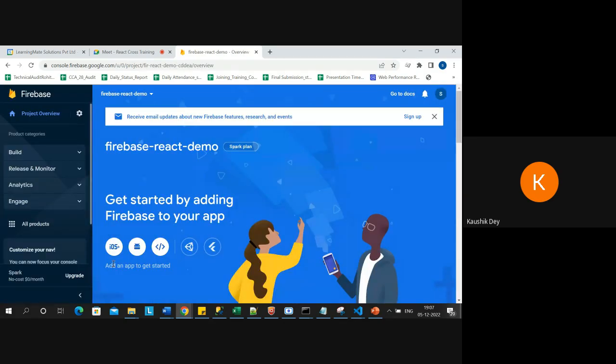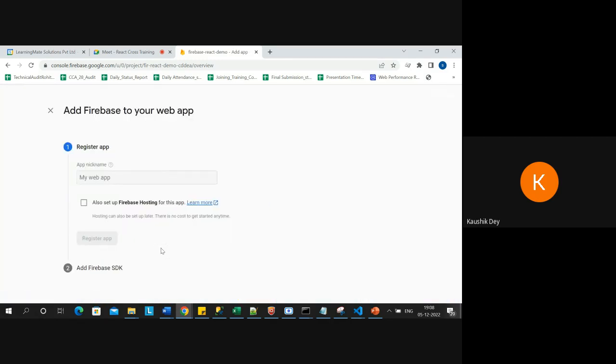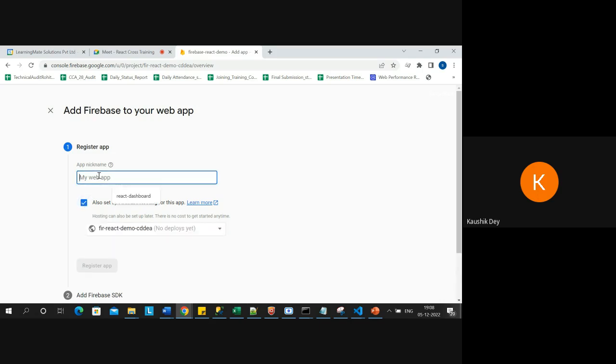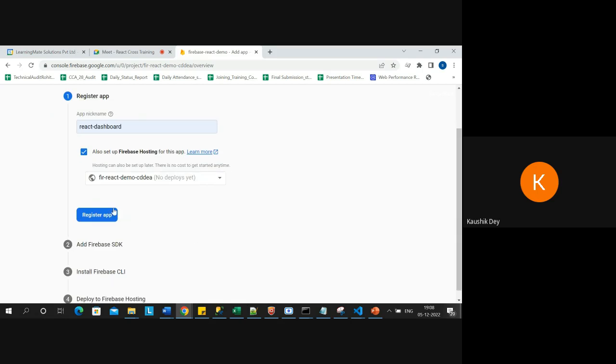Here you can see Add an app to get started. Currently we are in the web part of the Firebase project. I'm not going to add any iOS or Android project, only a web project. Go and check the React dashboard. You have to first register your app.